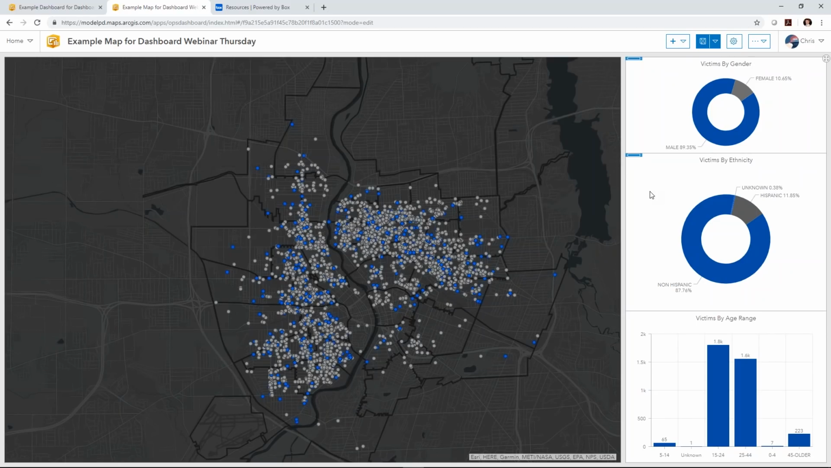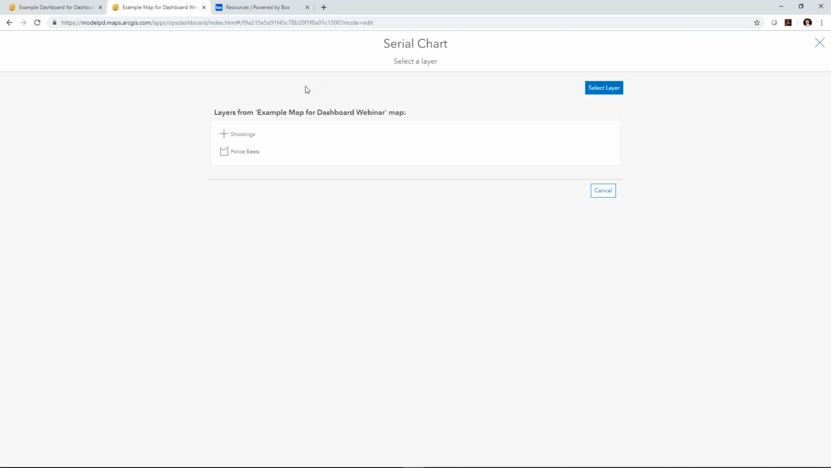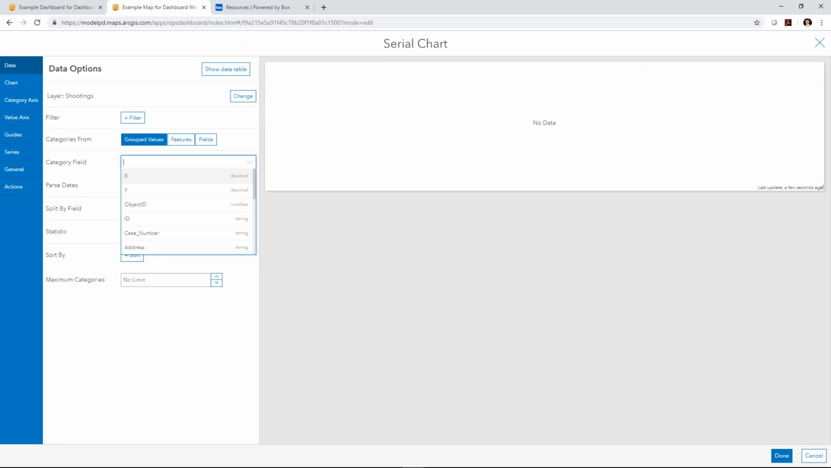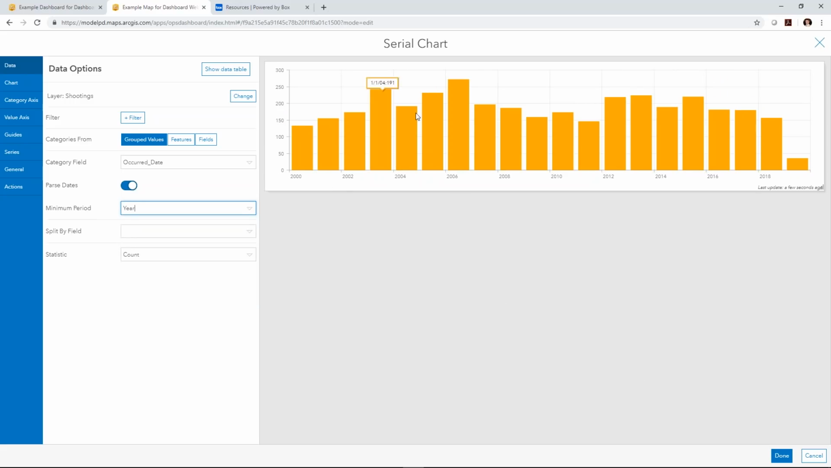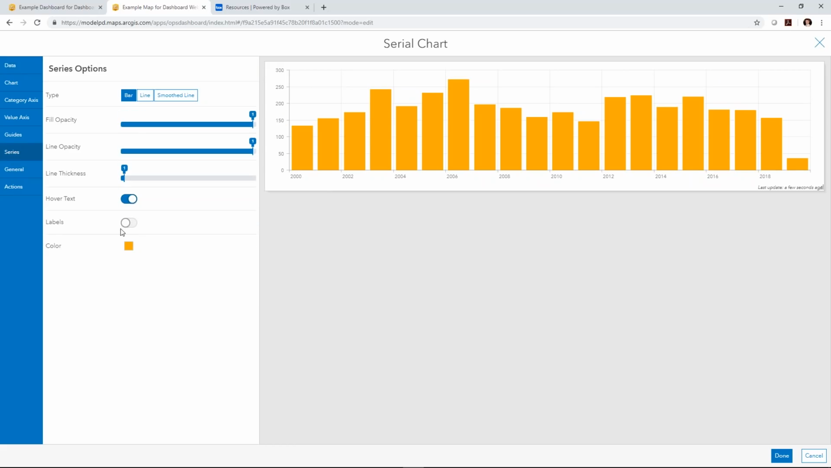The next thing that I'm going to add in is another serial chart that's going to count my victims by year. So I'll add in another serial chart, select my shootings. My category field is going to be my date field. And there's a cool capability here where by default, it's showing me counts of shooting victims by day, but I can now parse those dates into other date parts. So I could pick month, or in my case, year. So now I'm getting counts by year without having to transform that date field. The transformation is already happening for me using Operations Dashboard.